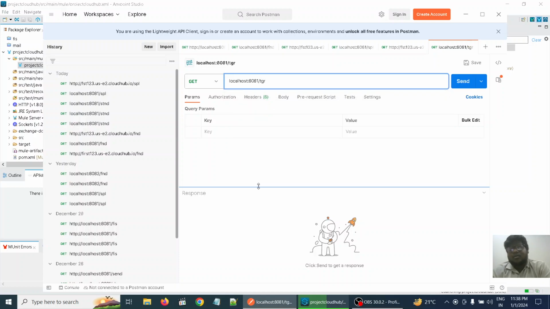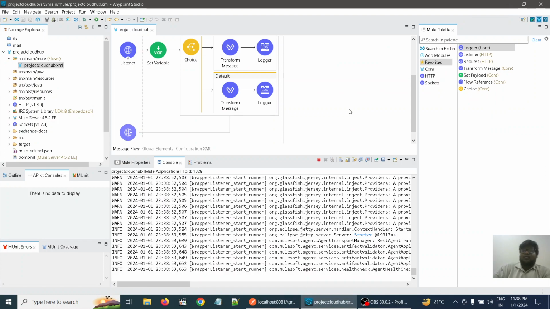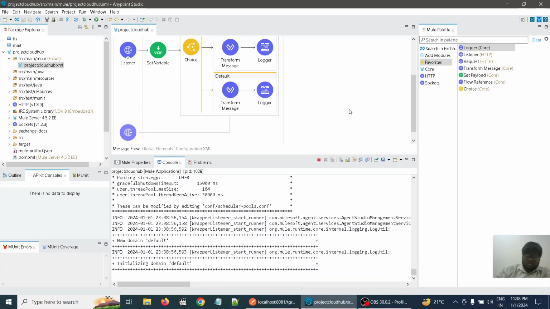Is it okay? No, it is not okay, because we have to pass query params. Okay, how can we pass query params here? By simply using a question mark, and what we used for storing the value, val equals to, if I say 1, it's ready. Still it is deploying. If it is deployed, I will trigger the flow.